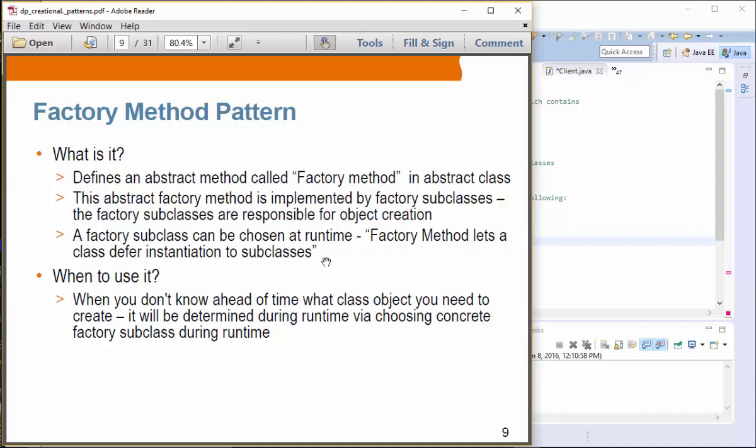So when do you want to use factory method pattern? When you don't know ahead of time which class object you are going to create. You are going to choose a particular factory subclass which contains a particular factory method implementation during runtime. So the object that gets created will be determined during runtime by choosing a concrete factory subclass.